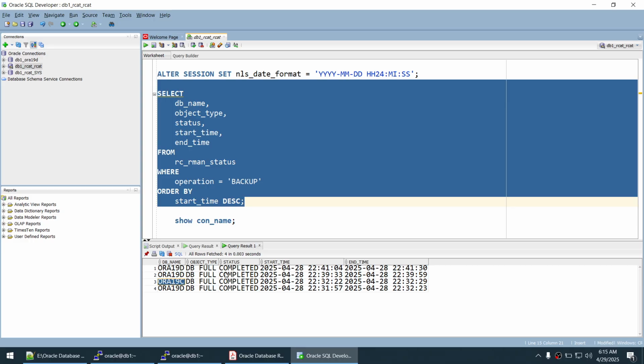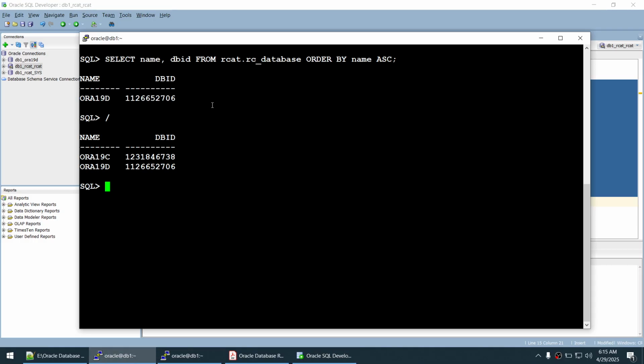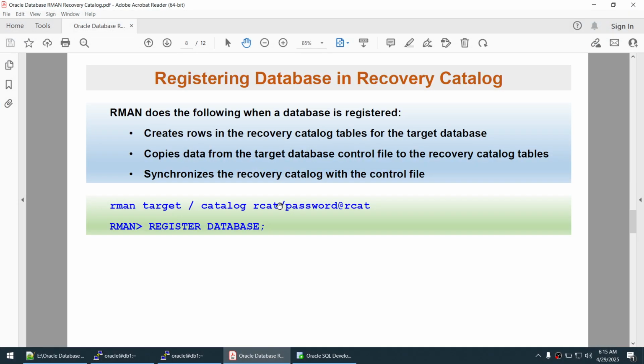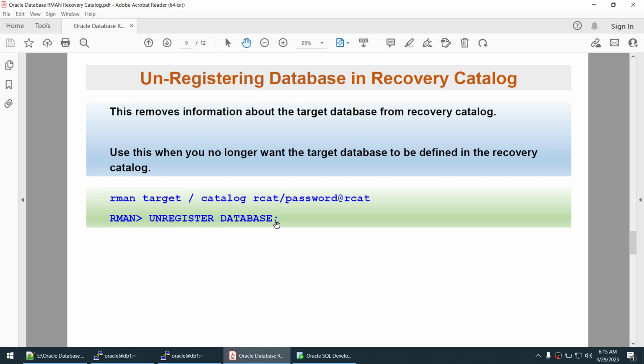And now if I run this query, you will see that Aura19C backup information is no longer present. Let's run this query and you can see Aura19C backup information is no longer present. Or if I run this query, what are the databases which are registered? And now you can see Aura19C is gone. So that is the concept of unregistering the database from the recovery catalog.